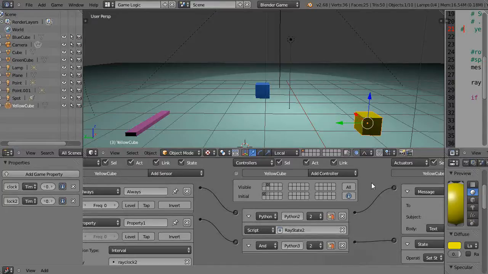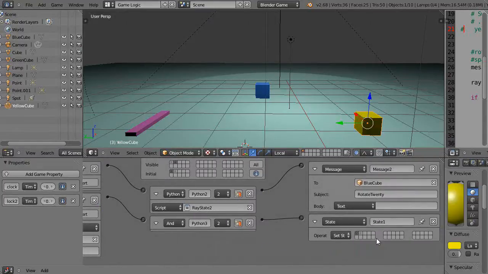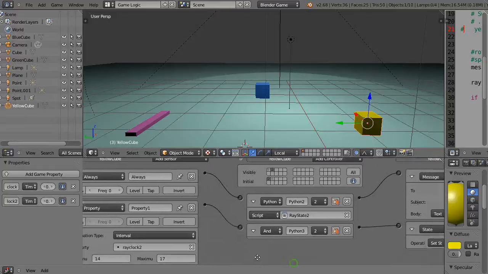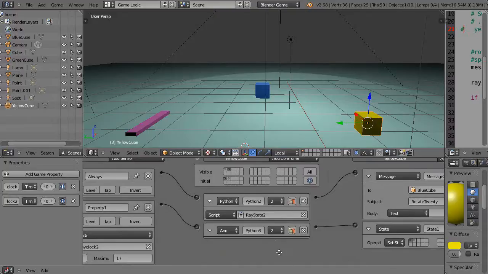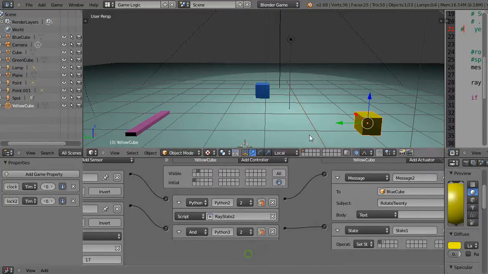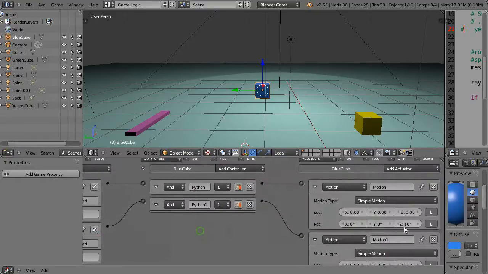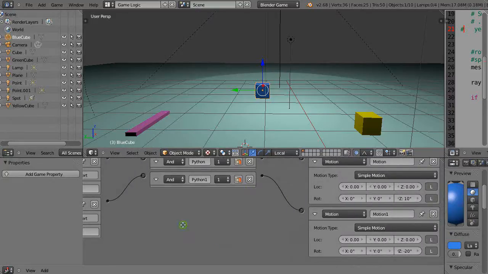So I have RayState2 that's running that it has to check. And I also have a different clock in here that's checking for between 14 and 17 seconds, and it switches back. And you can see what's different in RayState in this layer here is the message I'm sending is rotate 20 degrees versus rotate 10 degrees. The message for the blue cube that it's trying to receive is that Rotate10. If it receives it, it rotates 10 in positive, and Rotate20 rotates negative 20 degrees on Z, like that.